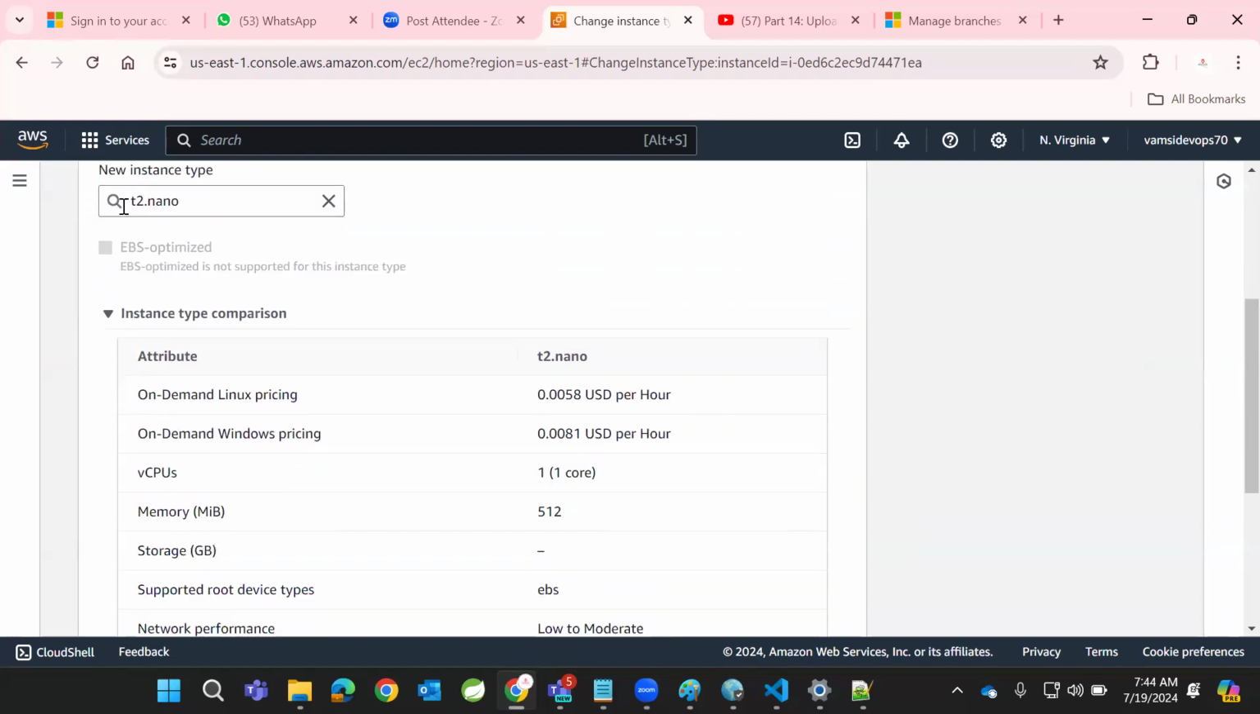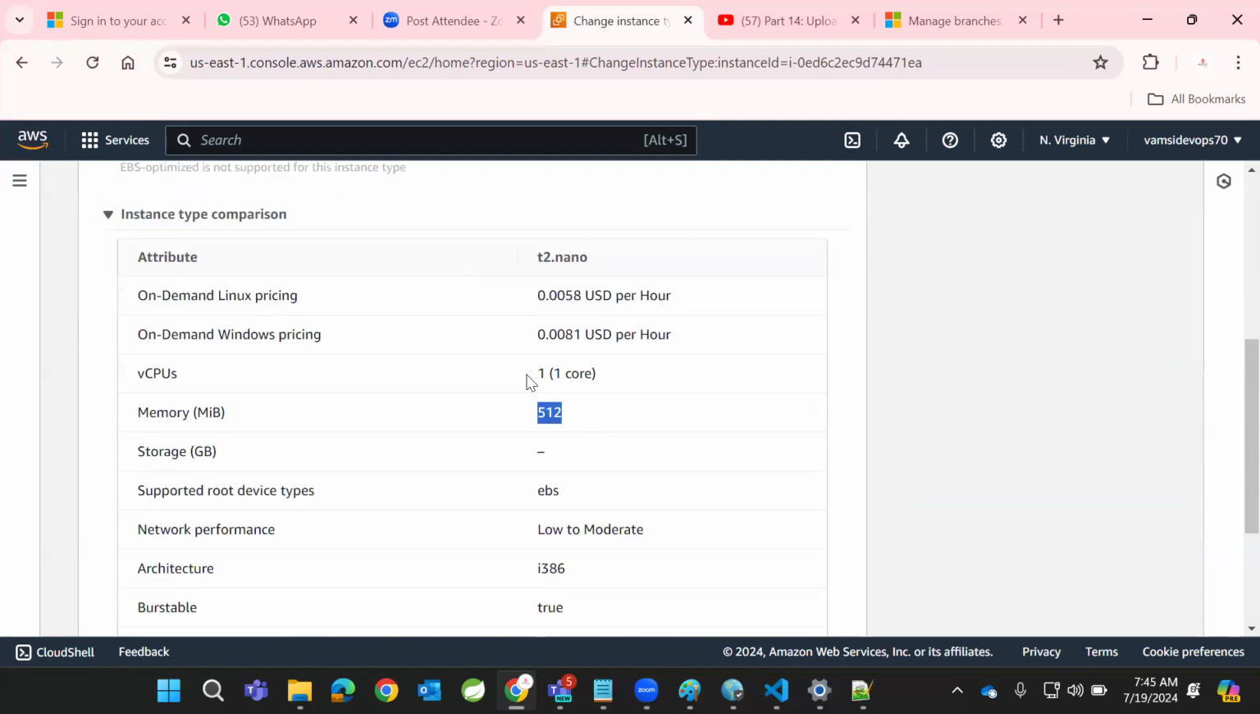You see here T2.nano is having only one CPU and 512 MB of RAM. And they're also mentioning how they are going to charge for 1 hour. So $0.0058 US per hour for a Linux machine. If it is for Windows, $0.0081 US per hour. Okay.